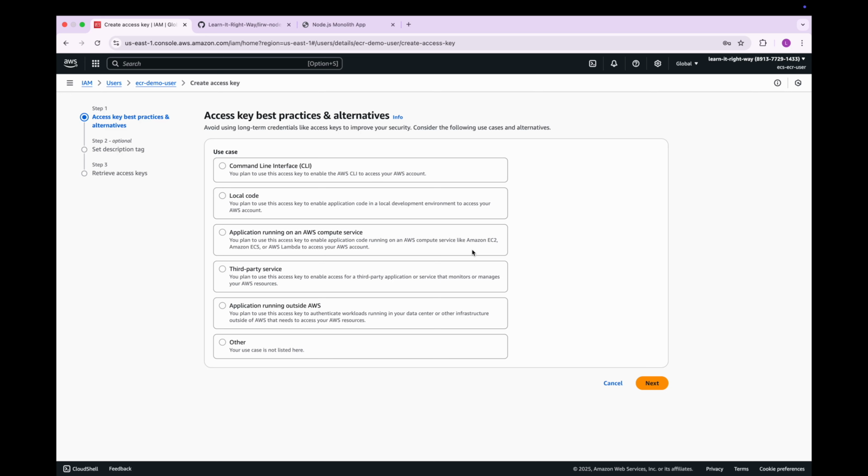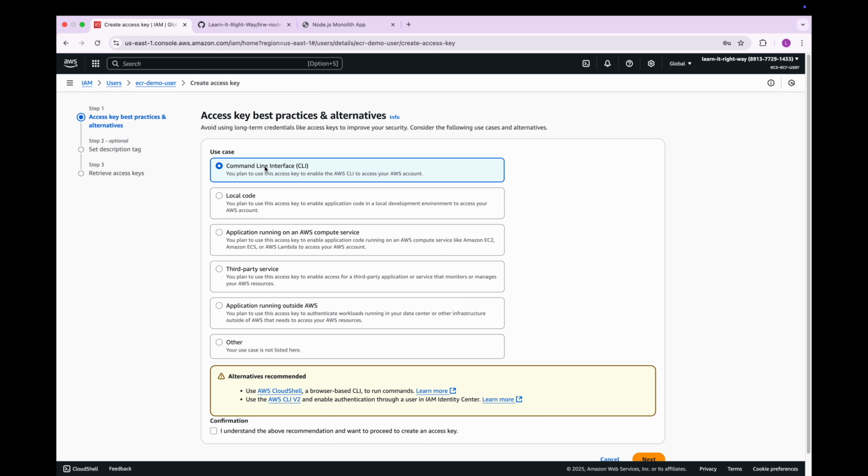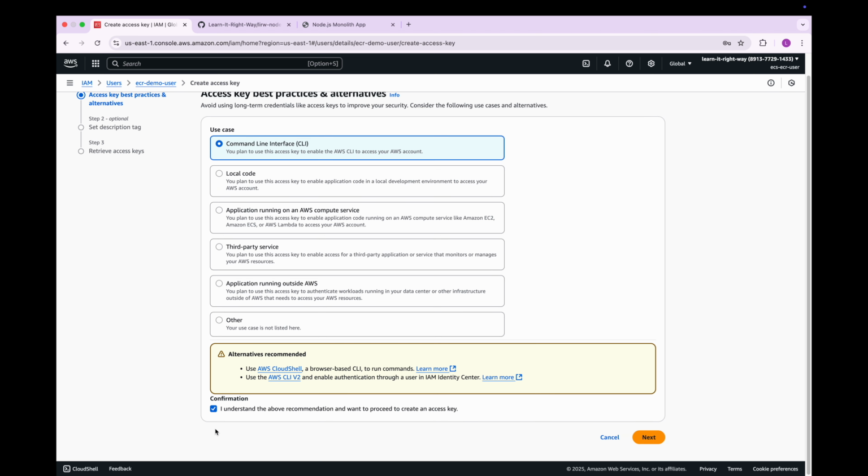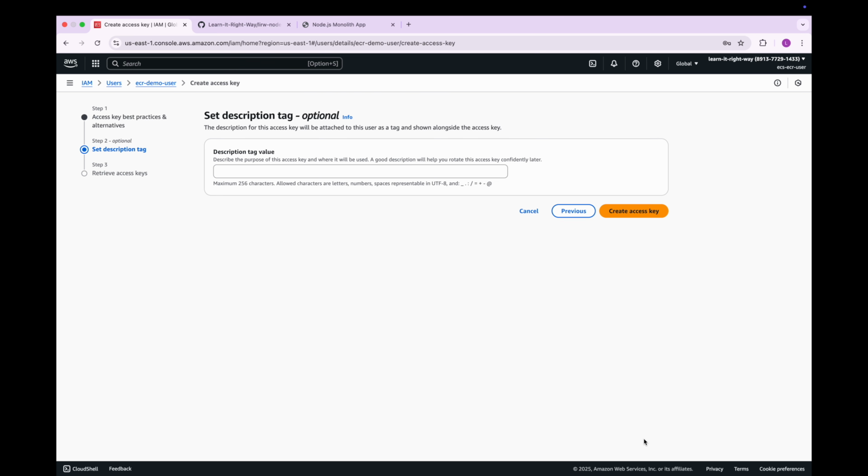On the Create Access Key page, you'll be asked to select a use case. Since we'll be working from the command line, choose the option for Command Line Interface. After selecting the use case, check the confirmation box to acknowledge the warning. Then click Next to move on to the next step.